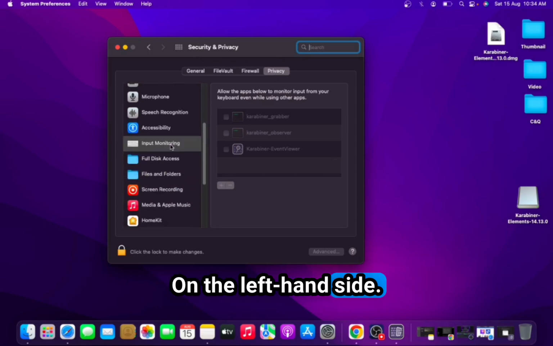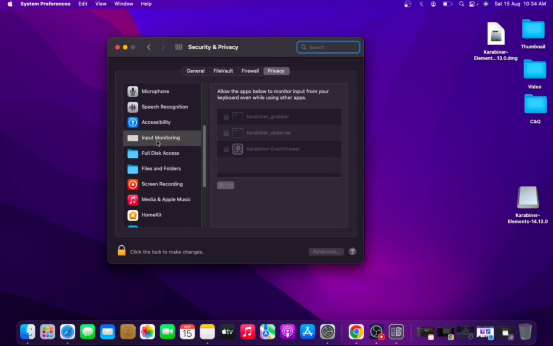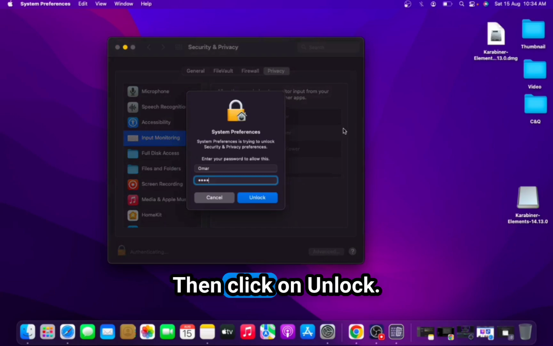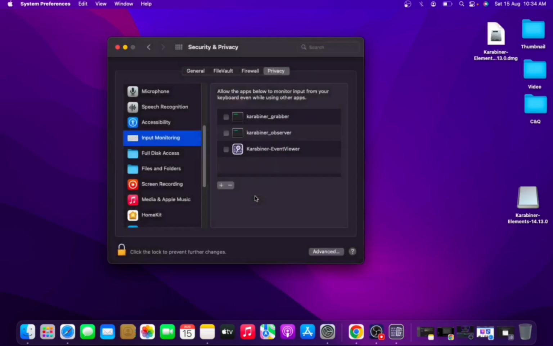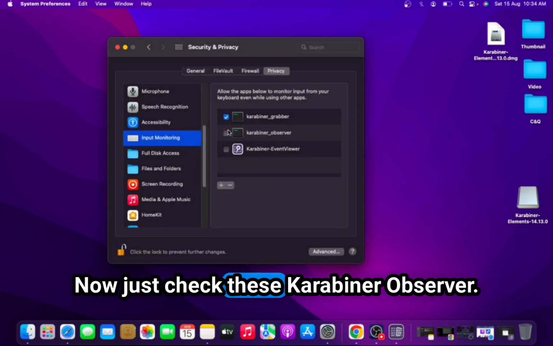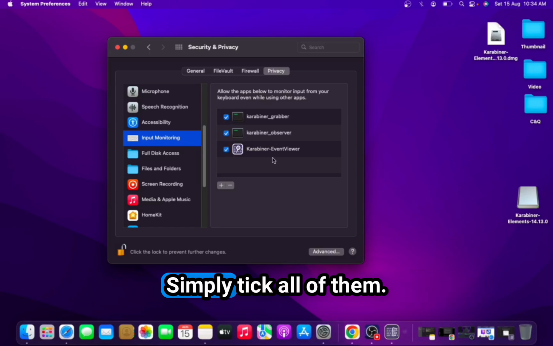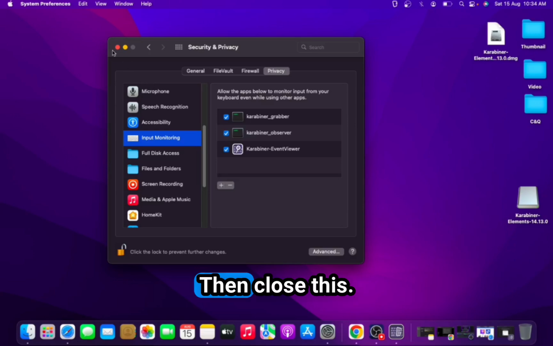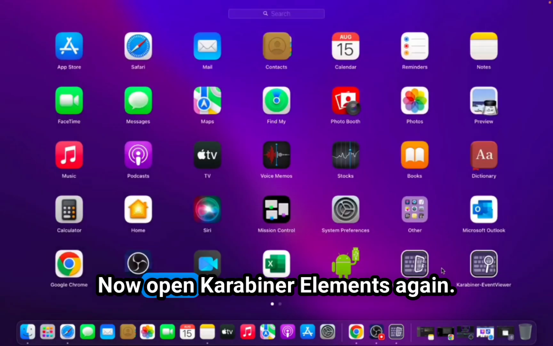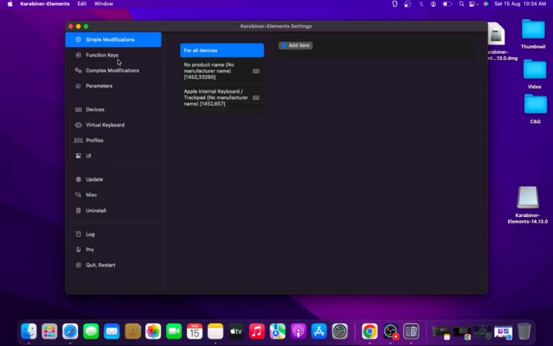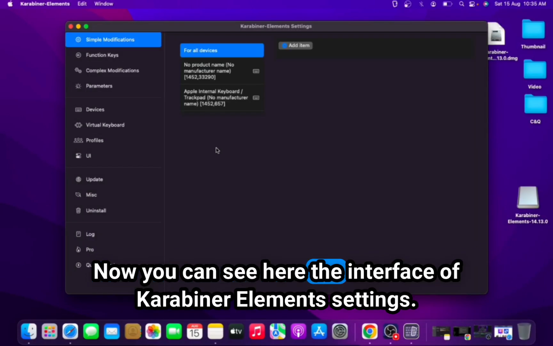On the left hand side you can see input monitoring. Just select input monitoring, then click on the lock. Provide your Mac password here, then click on unlock. Now just check these Karabiner Observer and Karabiner Event Viewer. Simply tick all of them, then close this. Now open Karabiner Elements again. Now close this pop-up. Now you can see here the interface of Karabiner Elements settings.